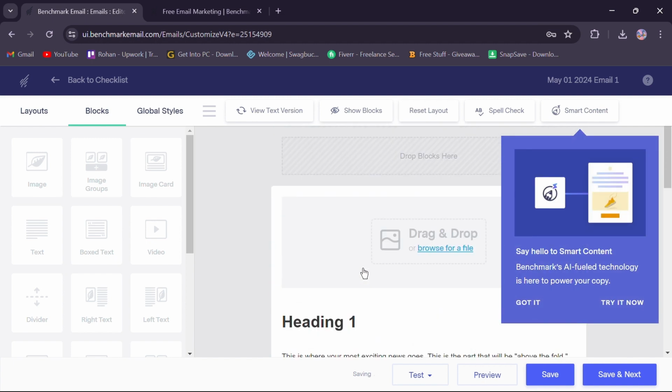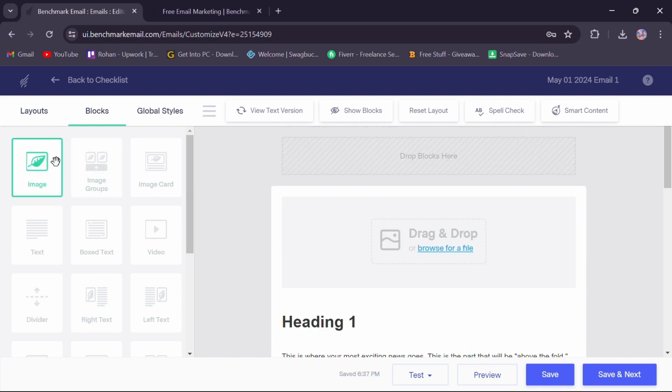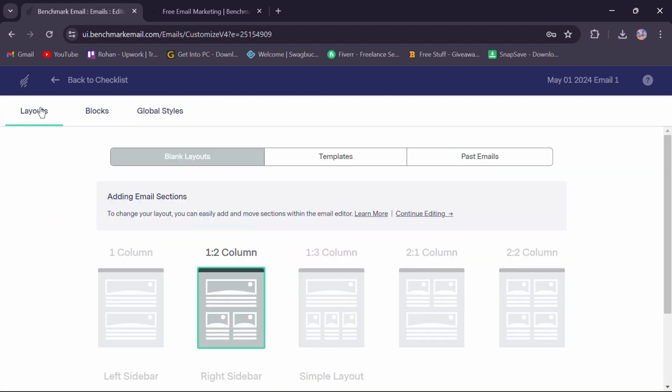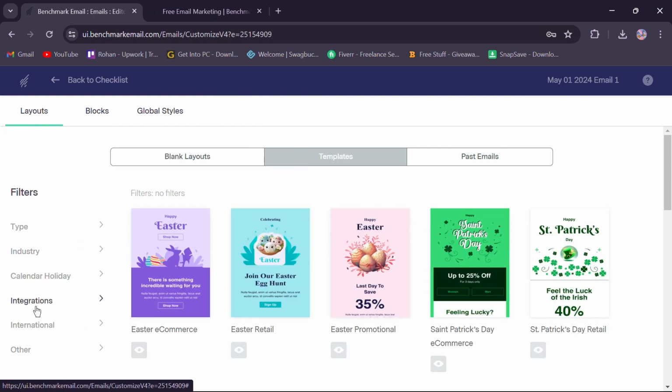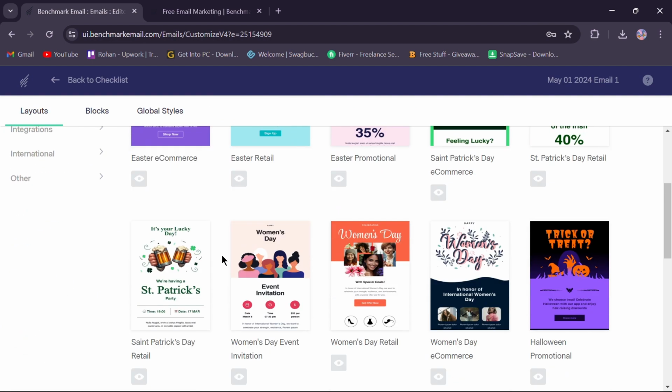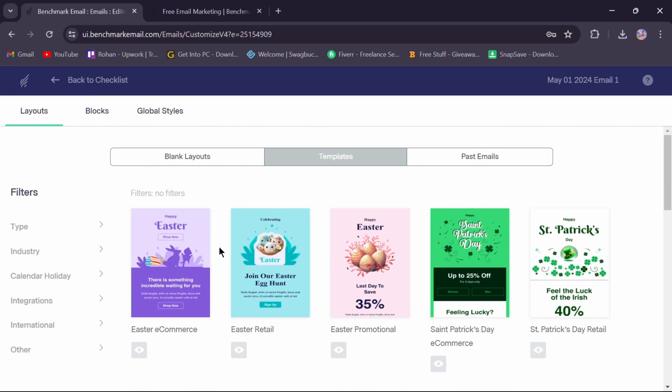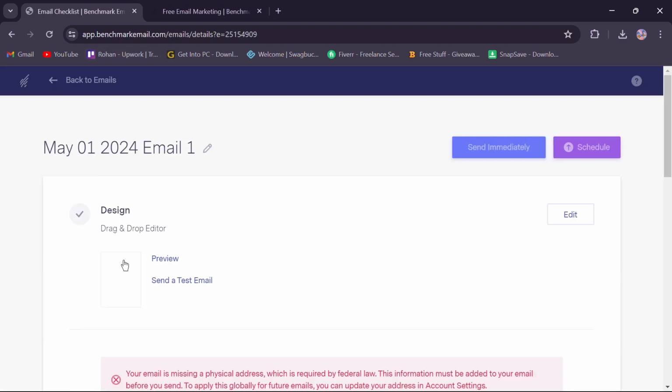Utilize Benchmark Email's Autoresponder feature to set up automated emails based on subscriber actions or triggers, such as welcome emails or follow-up sequences. Schedule your email to be delivered at the optimal time for your audience's engagement and track the performance of your campaigns using Benchmark Email's analytics.